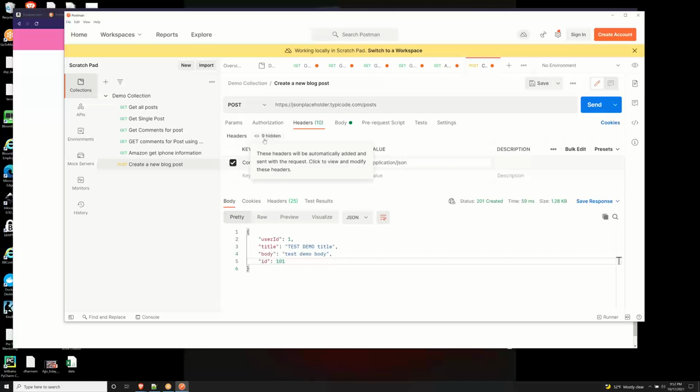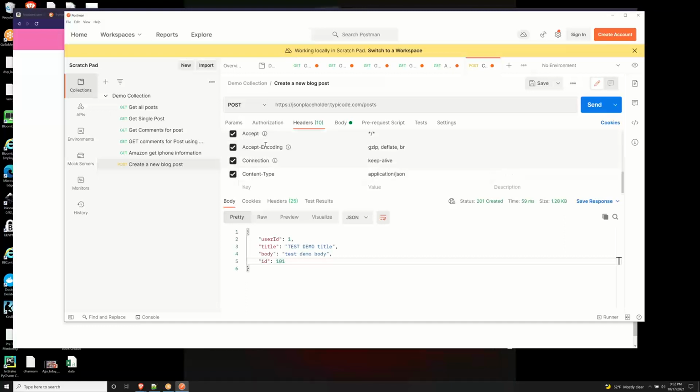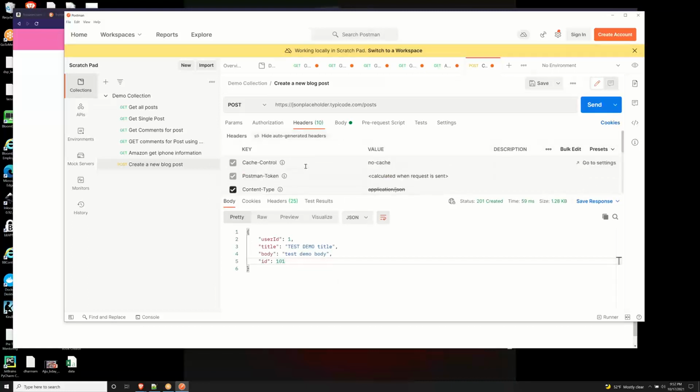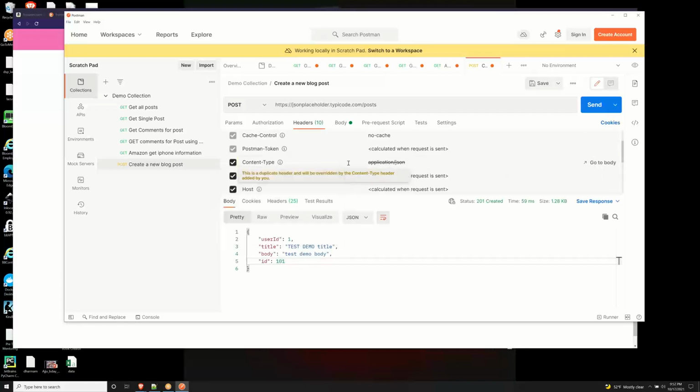So this is one of the headers you regularly provide. You can also see there are 9 hidden headers that Postman is automatically creating for you. If I click on that, it actually created a content type as application JSON. I don't have to provide it. Postman was able to figure out from the body that it's JSON, and it automatically created that.